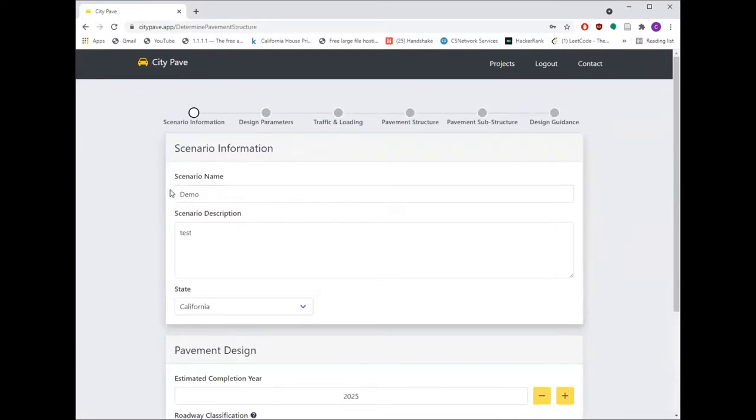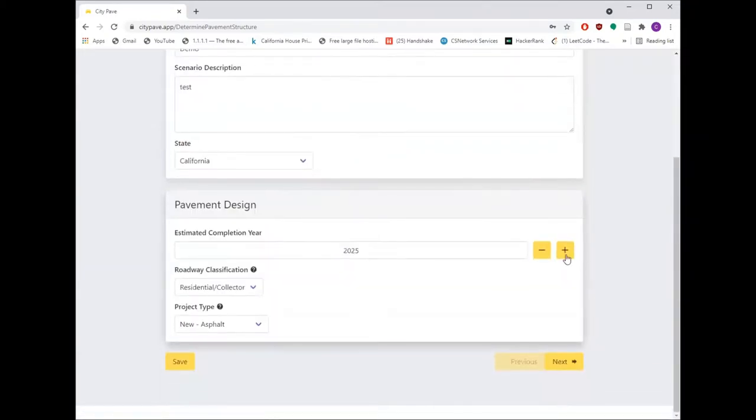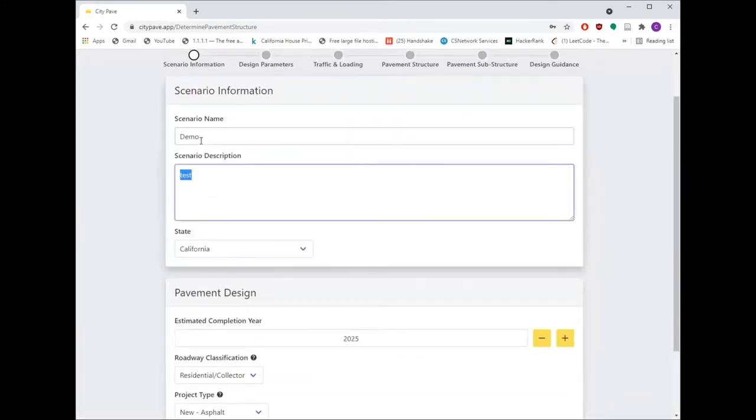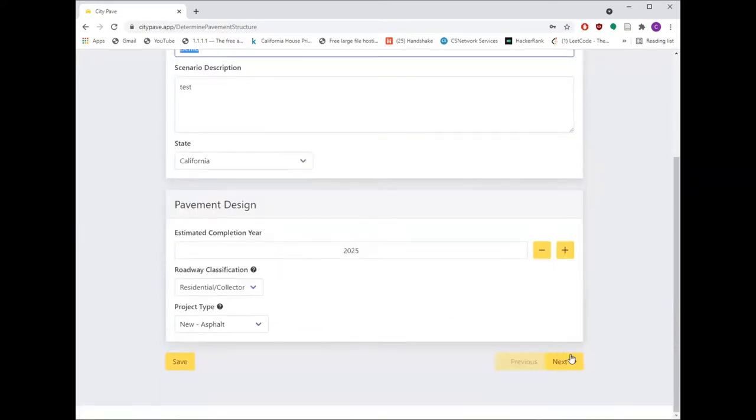As you can see, we've kept it very simple. We've added in some text boxes, some drop-down menus, very simple forms just to alleviate any possible difficulties the user may experience when using a new application. Another thing to note is I've actually gone ahead and input a lot of the information just for the sake of time.